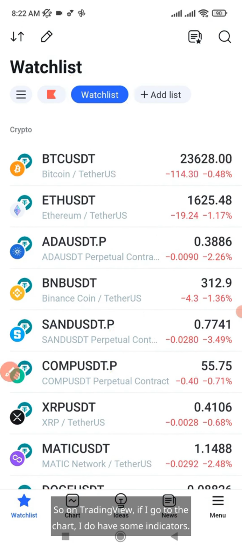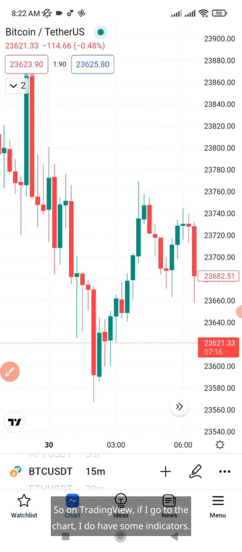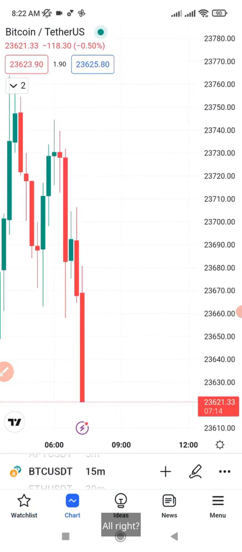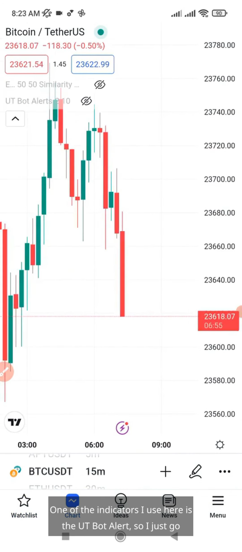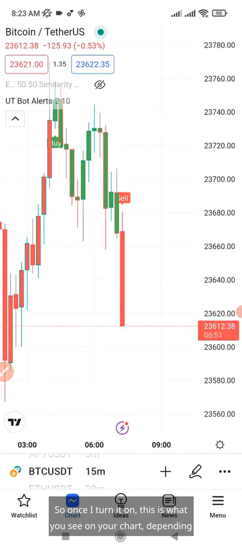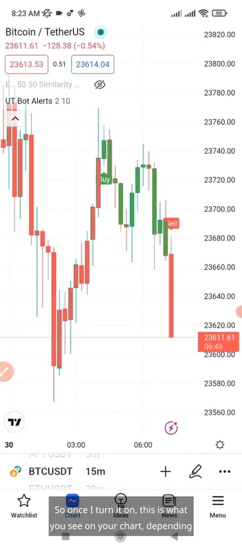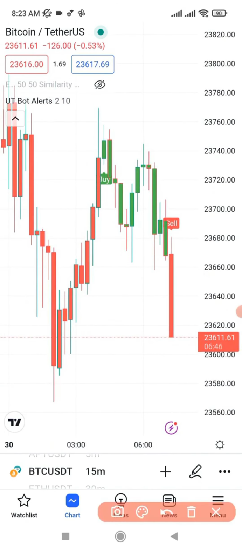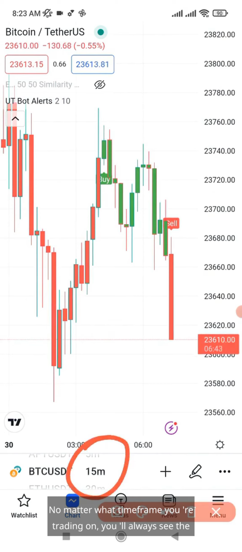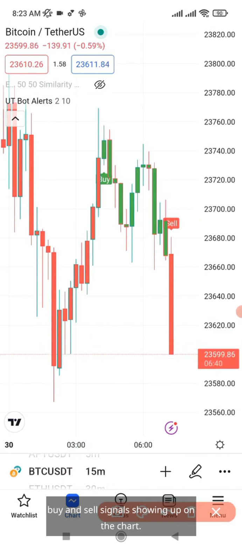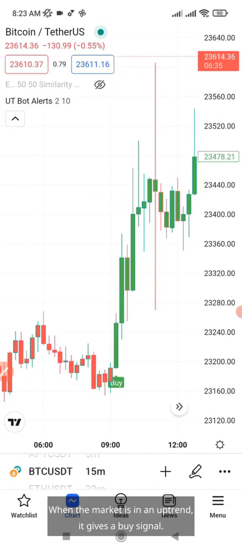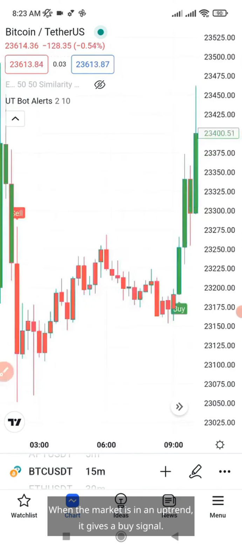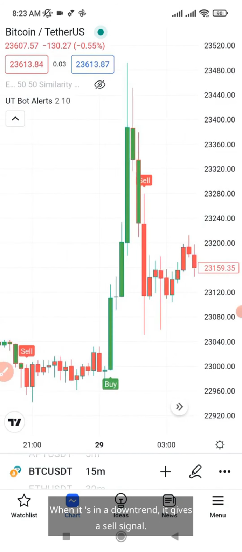Alright, so on TradingView, if I go to the chart, I do have some indicators. This is what the chart looks like. Alright, but I have some indicators that I can use along with this. So one of the indicators I use here is the UT bot alert, so I just go ahead and turn that on. So once I turn it on, this is what you see on your chart, depending on the time frame, okay? No matter what time frame you're trading on, you'll always see the buy and sell signals showing up on the chart. Okay, take a look at this. You can see all these buy and sell signals. When the market is in an uptrend, it gives a buy signal. When it's in a downtrend, it gives a sell signal.